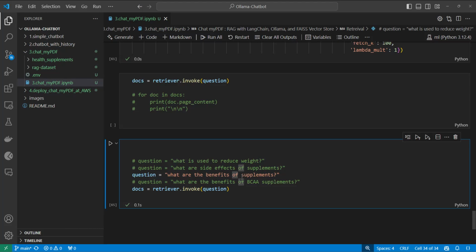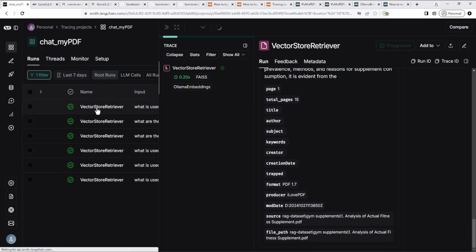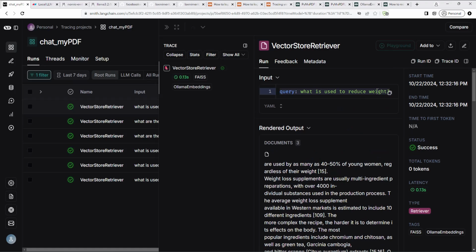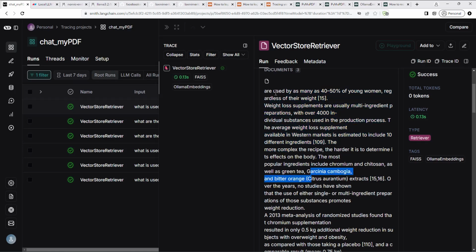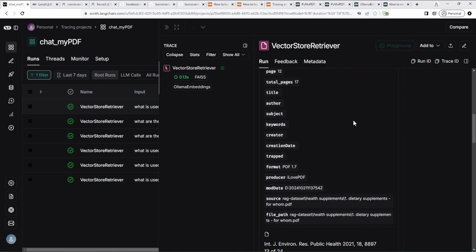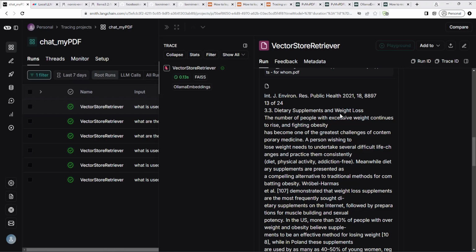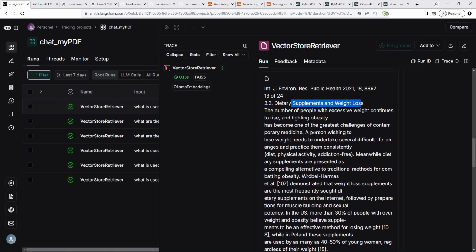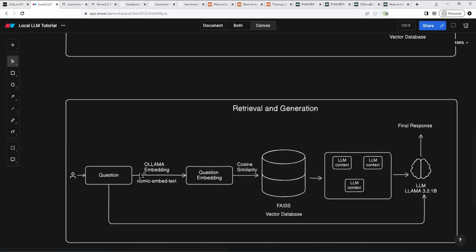Let's go ahead and see this one: what is used to reduce the weight. I'm just going to run this and then come here. Now I can see the latest one, and it says, what is used to reduce the weight. Whatever output you see here must be related to weight. You can see a weight loss supplement is there, and similarly some weight loss, dietary supplement, and weight loss, all of these things you will be seeing here. So one thing is sure, whatever data chunks we are getting here are quite relevant to our question.